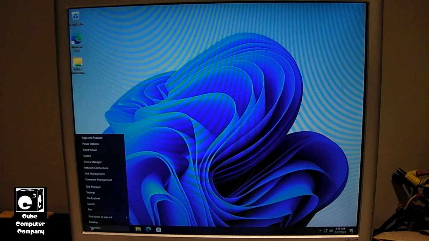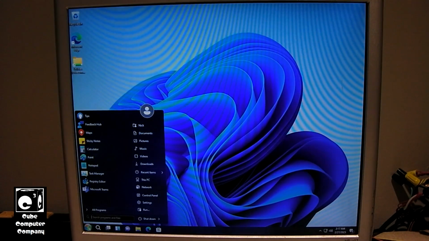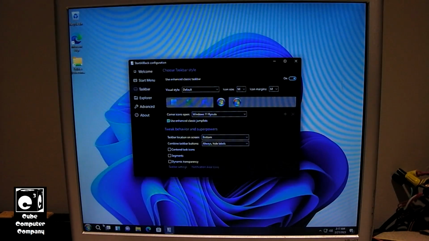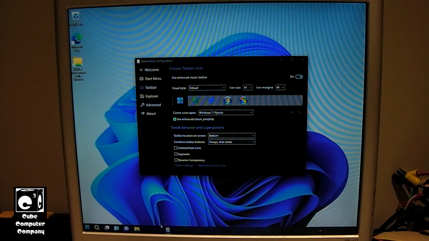And if you right click this, it still provides you your Windows 11 style options. That's one thing I wish OpenShell would do. For example, if you right click and choose properties, it brings up the StartAllBack menu. So you can right click on the start button and click properties and get into the settings for this application. So yeah, I really do tend to like that more.